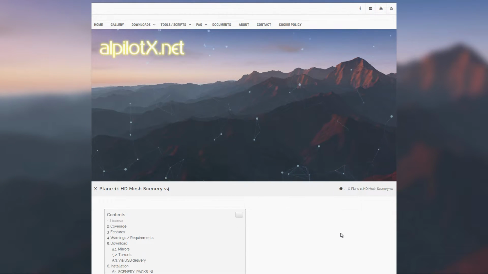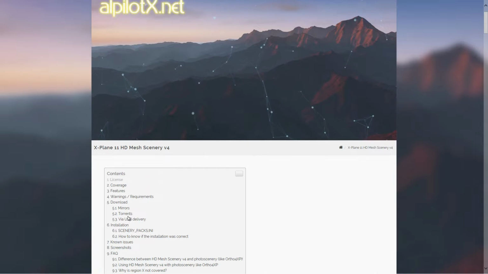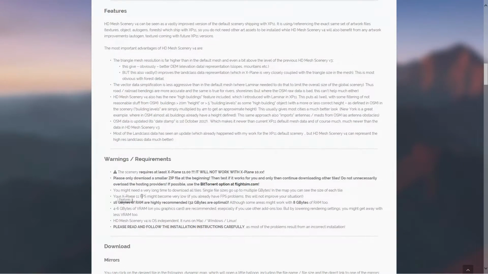Today we are going to be looking at the installation and probably a bit of a review of X-Plane 11 HD Mesh Scenery V4. This is a mesh scenery, so it changes a whole bunch of stuff. In fact, before we even go into the introduction, let's go to the features so that you can see exactly what it changes.